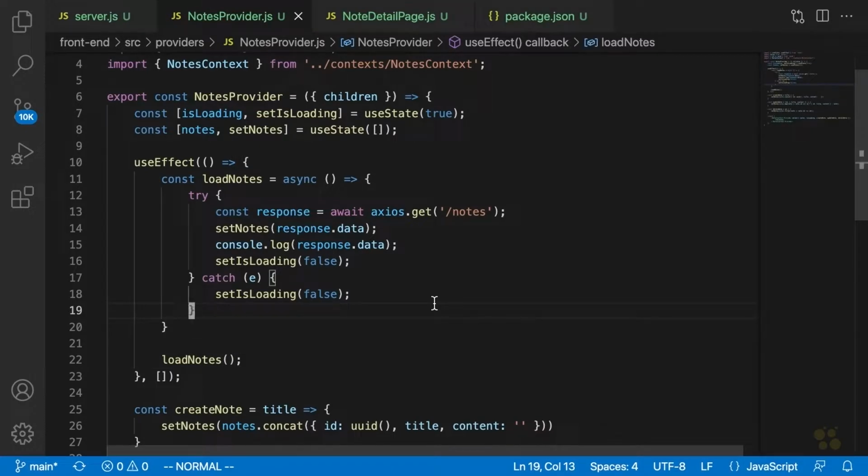So we've added data loading capabilities to our front end, and we've added a corresponding endpoint in our back end to send that data back to our front end.